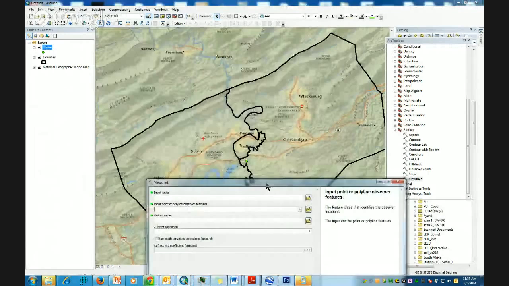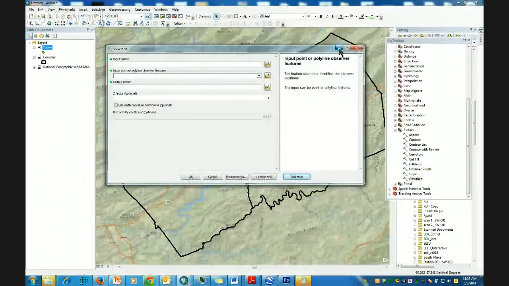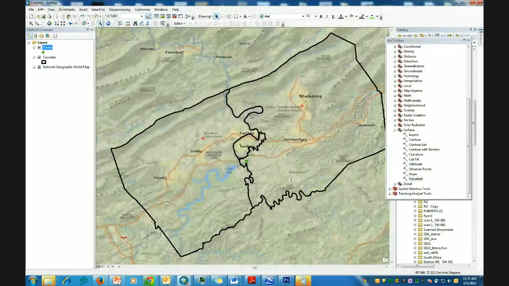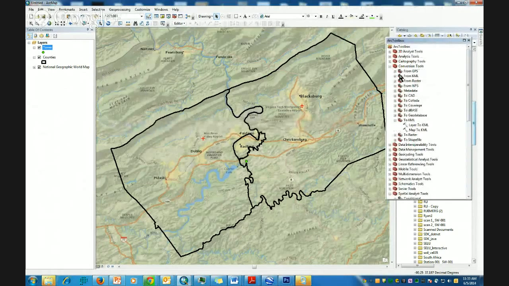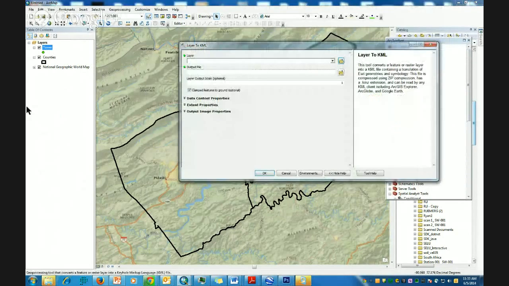One thing that I might do before I go any further in this kind of analysis is get a rough idea about the terrain using Google Earth. So what I'm going to do is something we've learned before: go to Conversion Tools and convert that layer into a KML. Right? It looks good. We'll run OK.